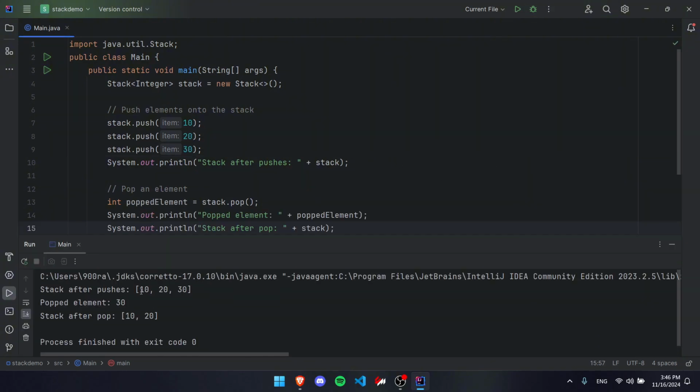As you guys can see, we had 10, 20, 30 before over here, and then we popped out 30, and now we're left with just 10 and 20.